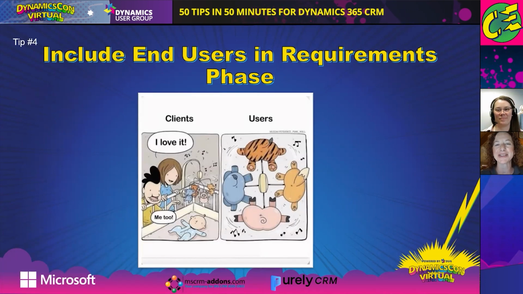Also, take those end users and you're going to use them in your requirements phase. These end users aren't just for your go live and for your UAT and for all of your testing. So I love this image. It makes me laugh so much because on the left-hand side, you have your clients like, wow, I love this. This captures all of my requirements. But no one talked to the user, who in this case is the baby, because all the baby's doing is seeing butts. They don't see it in the same lens as the clients do.